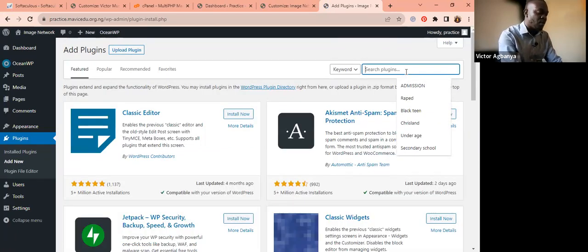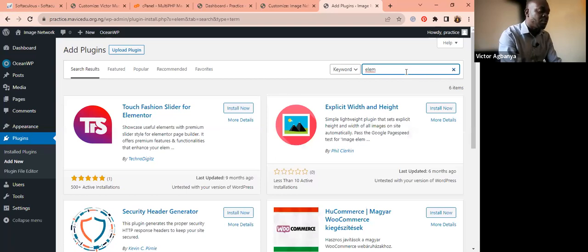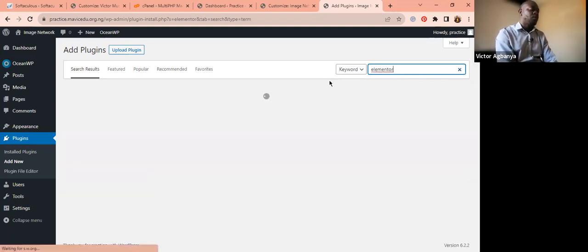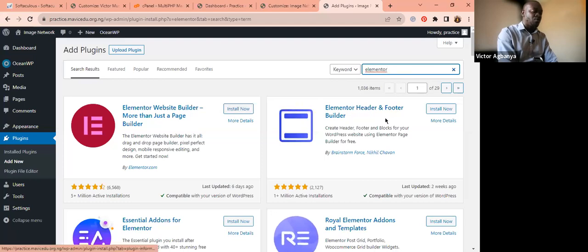So I'm going to add new plugin. So I'll search Elementor. So this is it right here, Elementor. I'm going to install these two, Elementor website builder and Elementor header and footer builder. So I'm going to install these two.